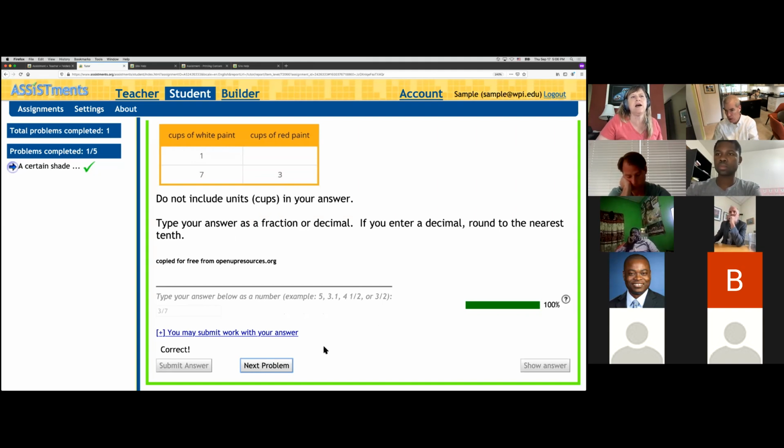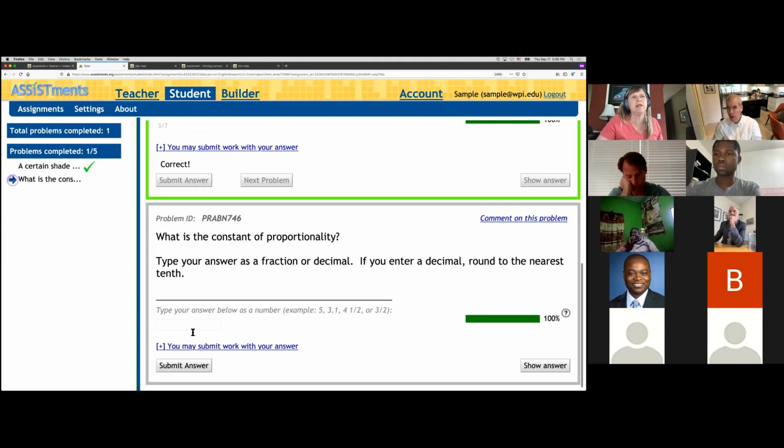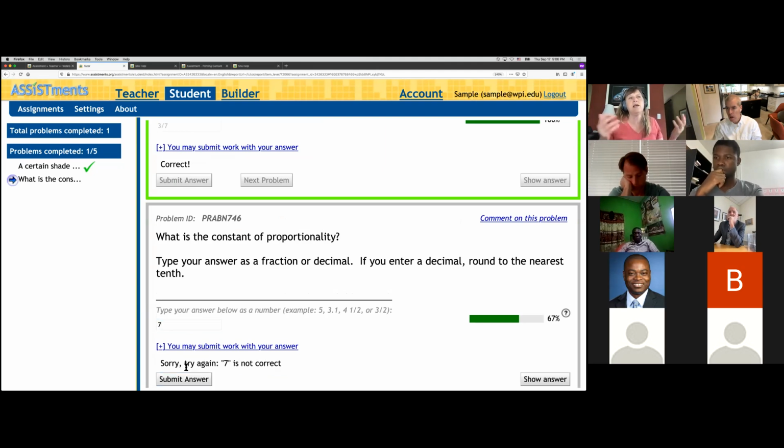And now I'm going to go on to the next problem. And this time I'm going to get it wrong on my first try. And the nice thing here is the students working on their work, they get the problem wrong and they know they got the problem wrong.